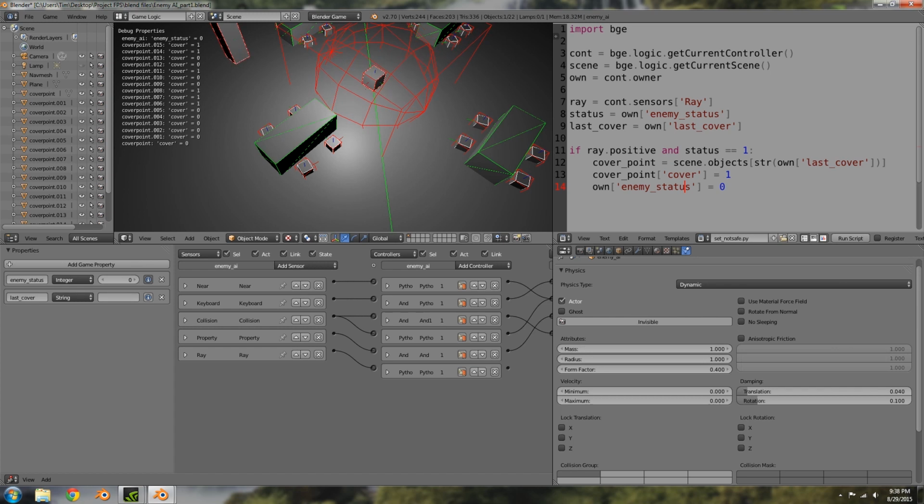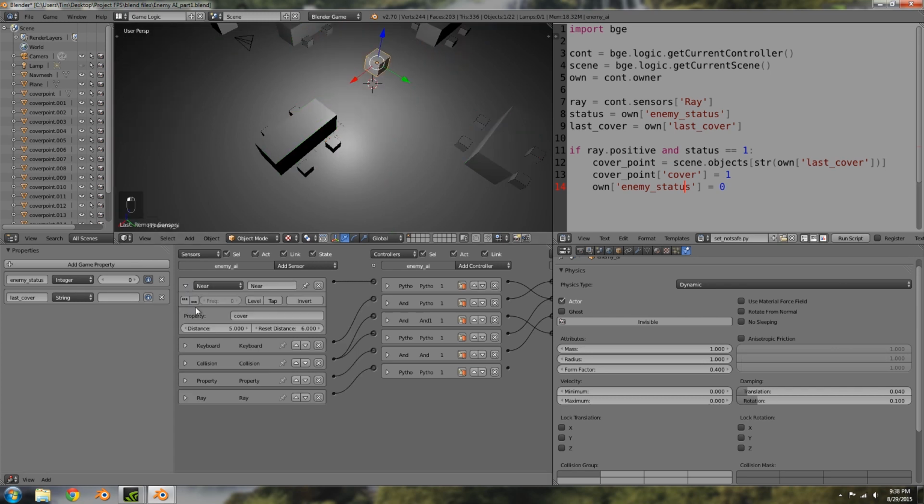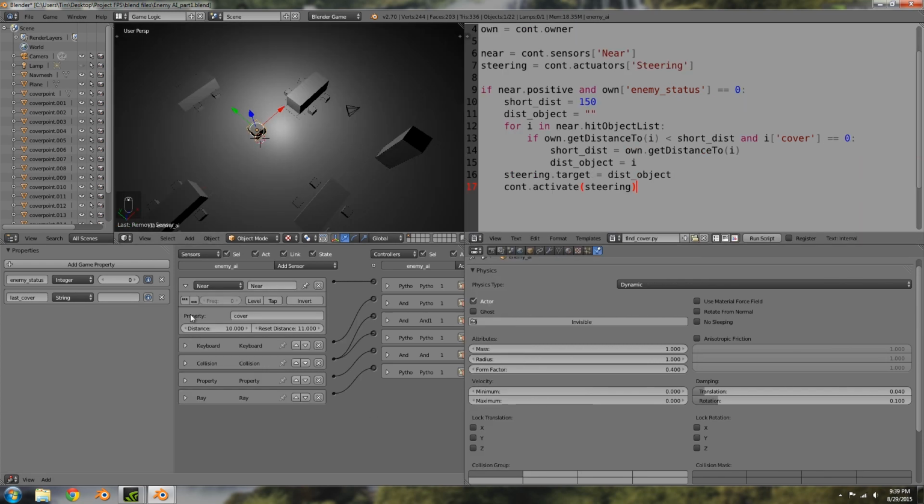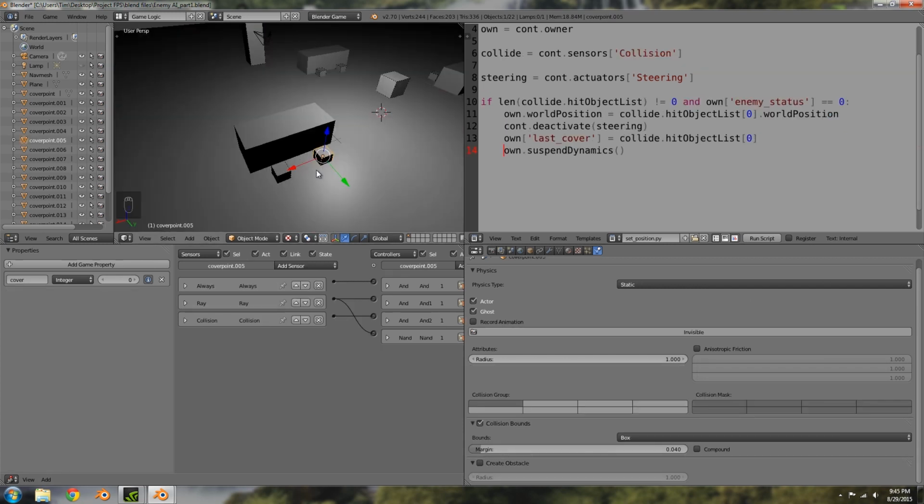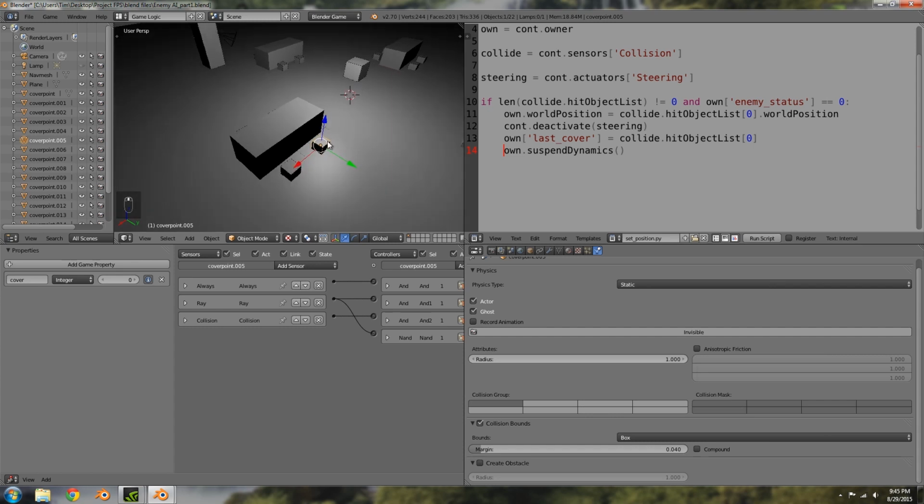So let's try that one more time, and before we do, let's go ahead and change this near thing to maybe 10 and 11 or something. So let's also set the near sensor here on a true pulse, and maybe give it 5 so it keeps refreshing. Maybe 3 should be good. So basically what's happening is that when the enemy AI collides with this cover point and it's not safe, then we're setting it to 0, but at the same time we keep setting the position back to the spot.